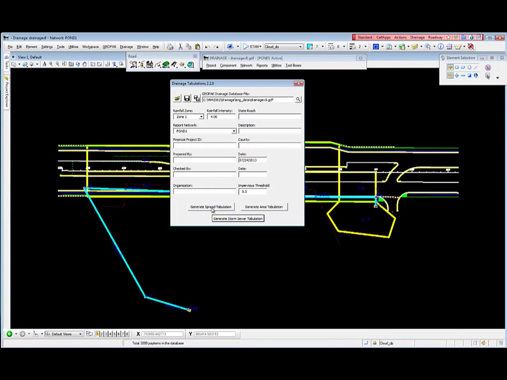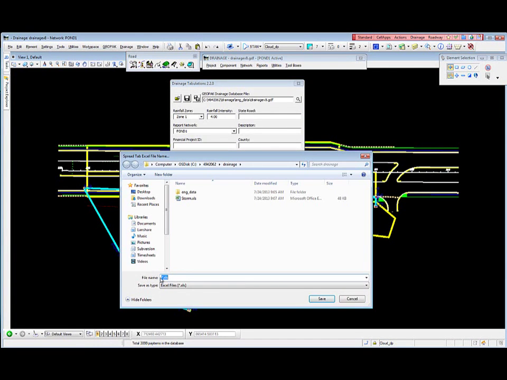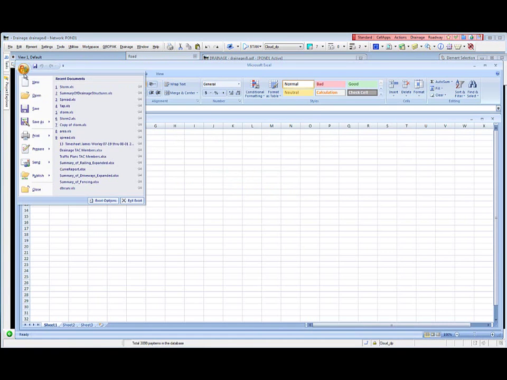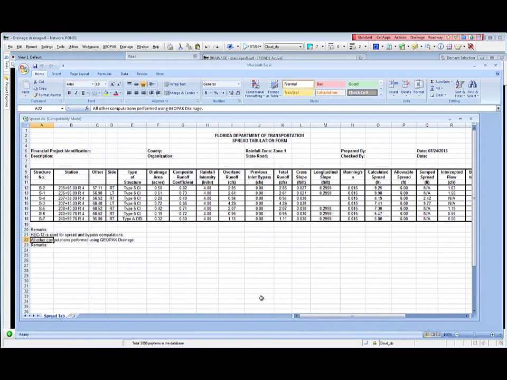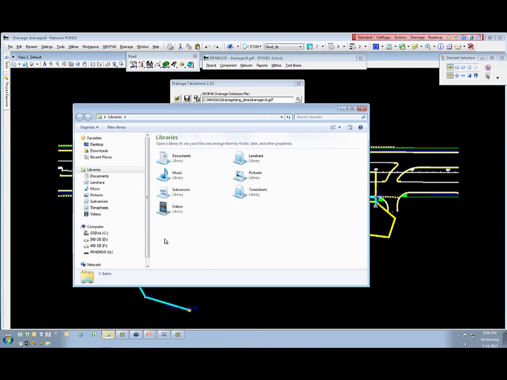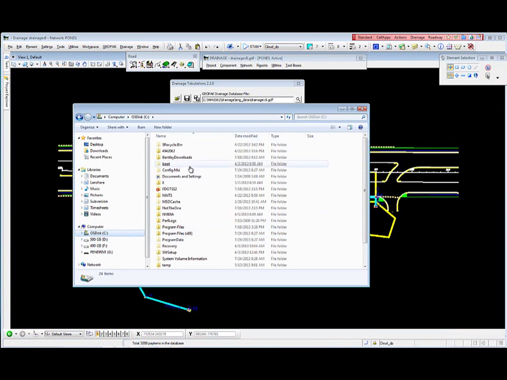To generate the spread tab the same way, you just click the button, name it, and save it. It tells you done. You can look at it the same. Just go in here, and there's the spread report we just generated. I want to show you guys one of the problems that's been happening with these since the MR4 release.